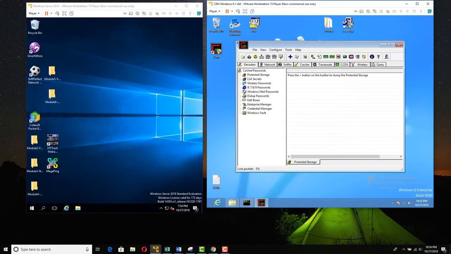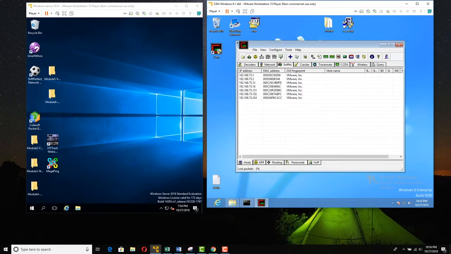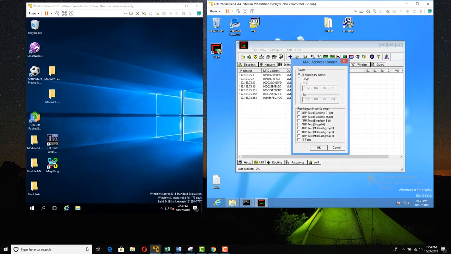Now let's go to the sniffer tab, click the sniffer tab. You may or may not see hosts, but if you don't see anything, come up here and click the little plus sign and run an ARP test. Just one of them is fine. Click OK. So all hosts in the subnet, make sure it's a whole subnet. Click one of these ARP tests, probably all that matters.